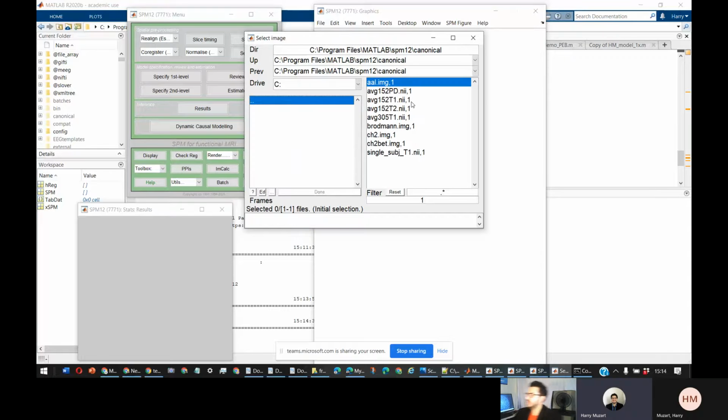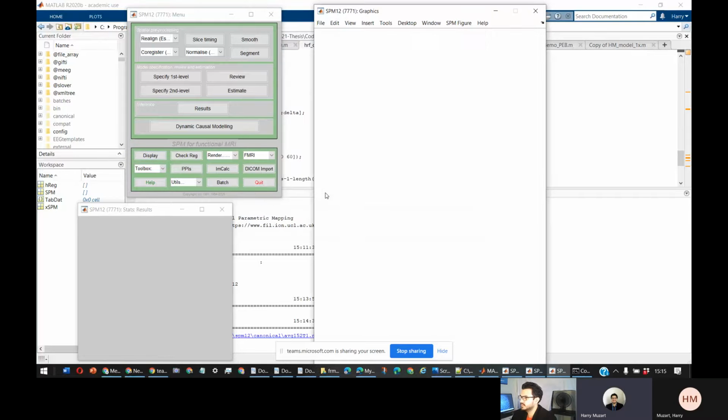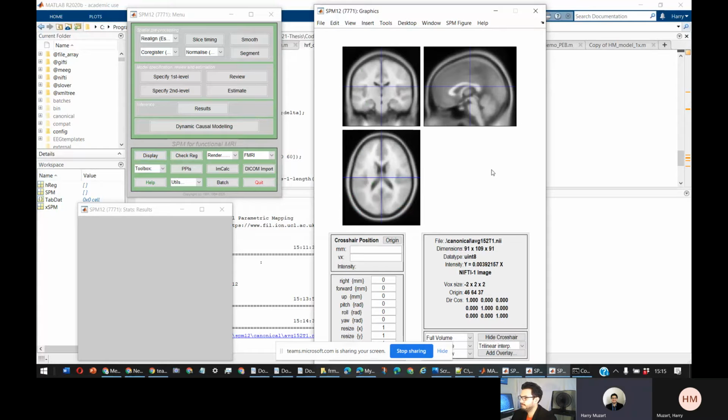So canonical, let's just choose this. Done. Okay. And first of all, I'm going to just turn this off because I want to see how it works. So we can actually see here all the different images and things like that.